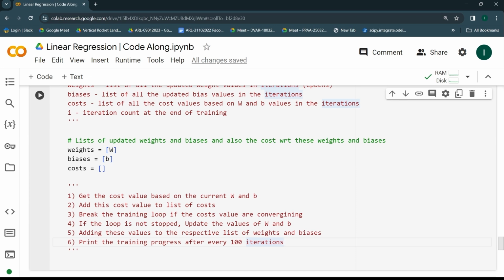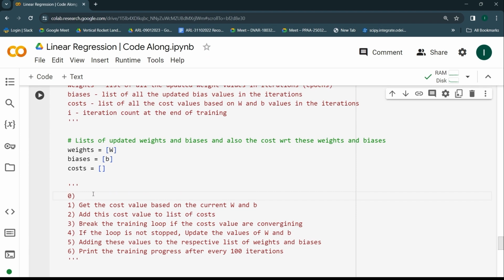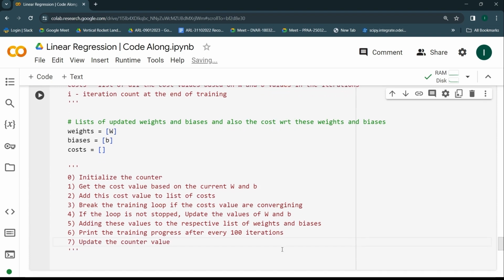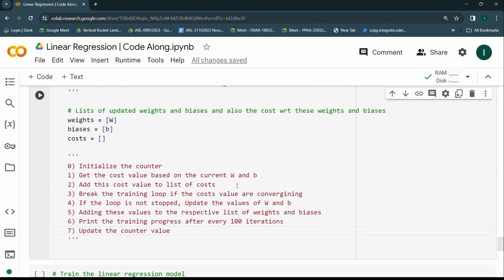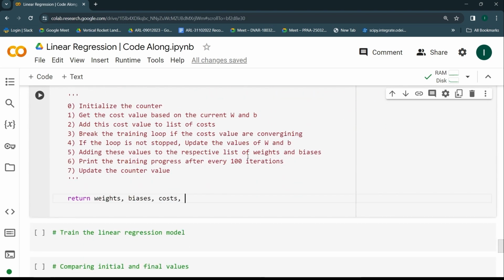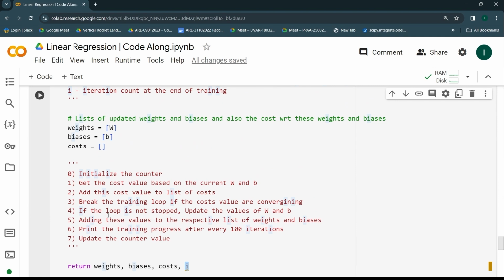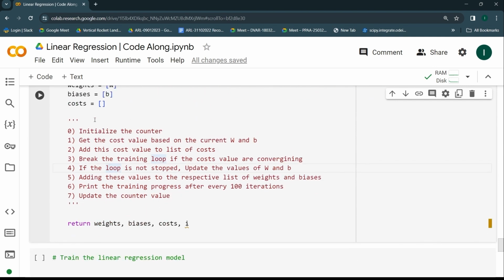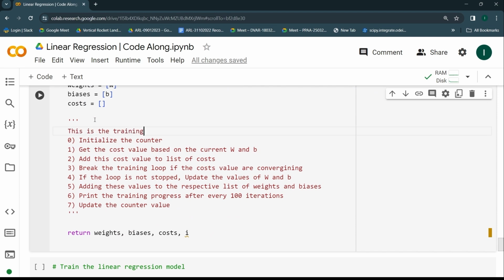And now, because I also want to check how many iterations are happening until the loop is broken, for that I'll also need to initialize the counter. So that's my first step. Let me just call it the 0th step: initialize the counter. And the 7th step over here is, after every loop is completed, I want to update the counter value. And yes, after all of this is done, I'll get the return of this particular training function to be weights, biases, along with costs and the i value. The final i will be the last value that got updated in this training loop. So this is the whole process that I'm going to follow. This is the training loop.